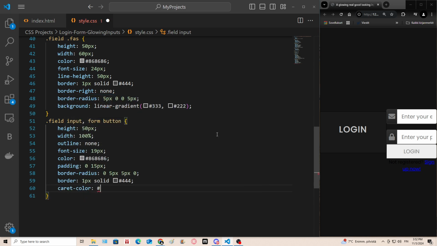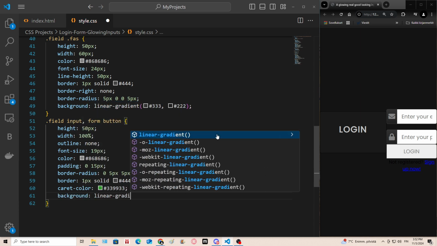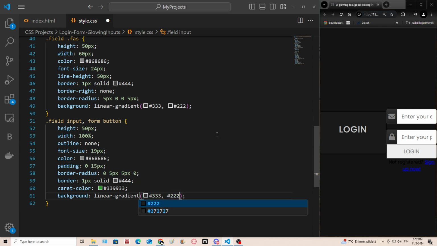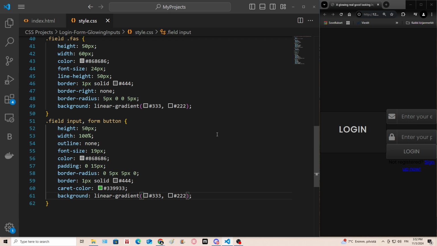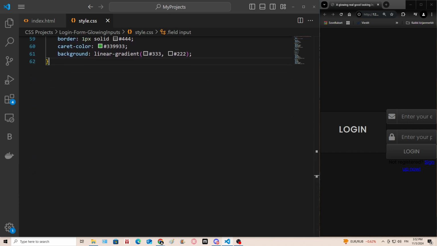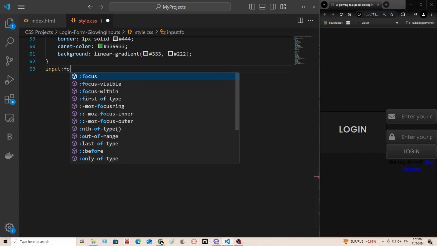caret color 339933. Okay, and the background will be a linear gradient from those two values. There we go. So we got the input fields and then the button. Alright. And up next we have the input and the focus.